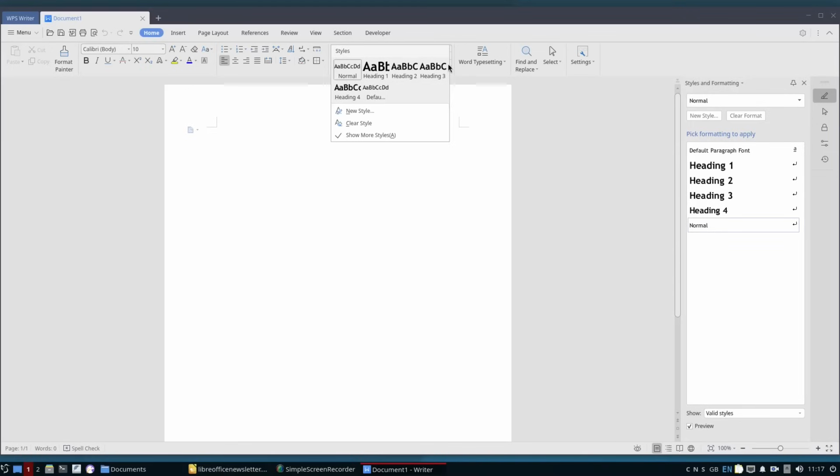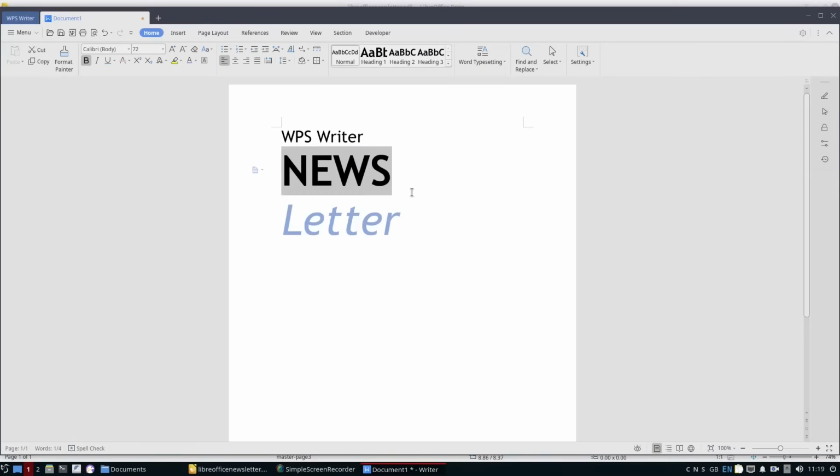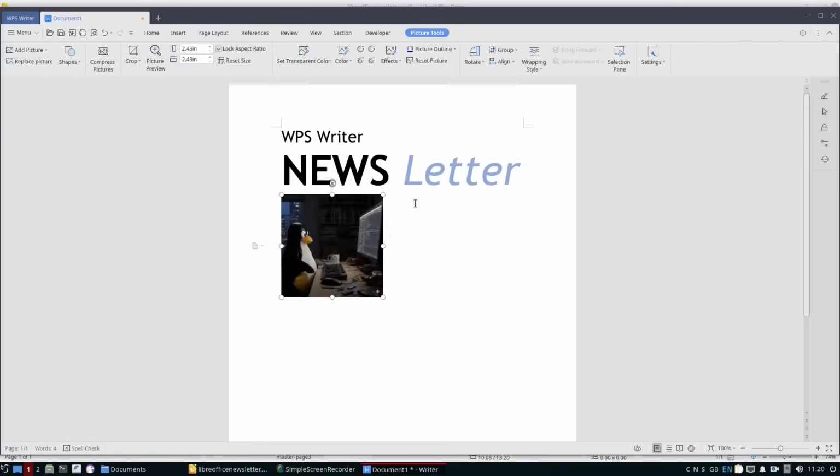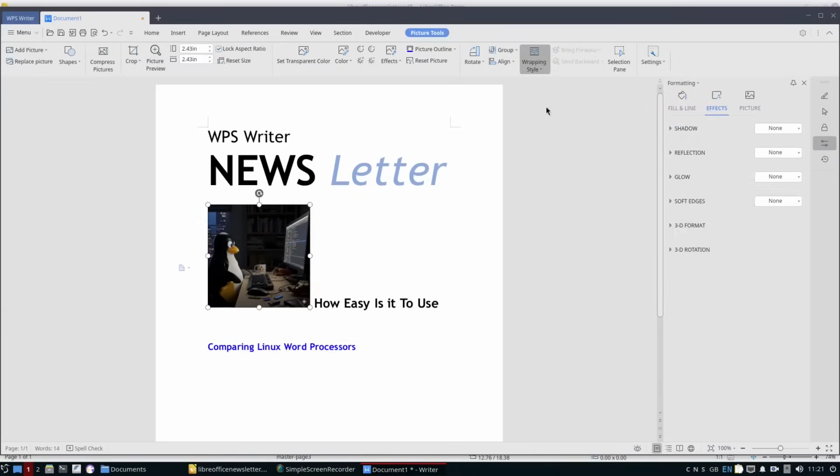But for people that are used to Microsoft Office, the look and feel is quite similar. You can add in text and headings and stuff, and you can add in the images, and you can add word wrap around it, and it all works quite well.